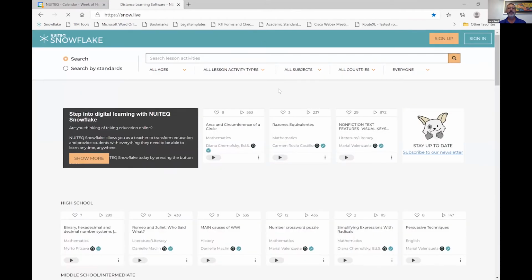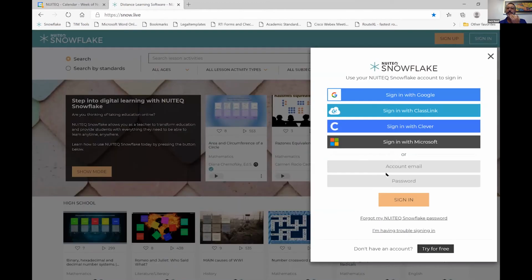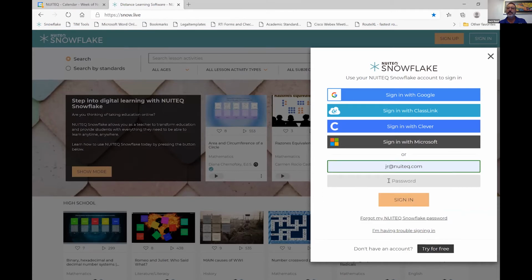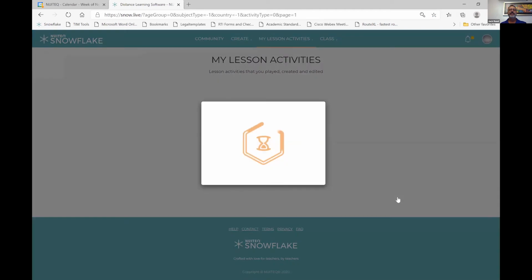Sure. So what Jack is going through is Snowflake Live, which is the web-based version, and that's where teachers will create their lesson activities. And this is great for blended learning, and if teachers are doing learning from home for the students. But then once you get onto the panel, it's a different user interface and it's more user friendly. So which we'll go through, which we'll see after Jack creates his lesson.